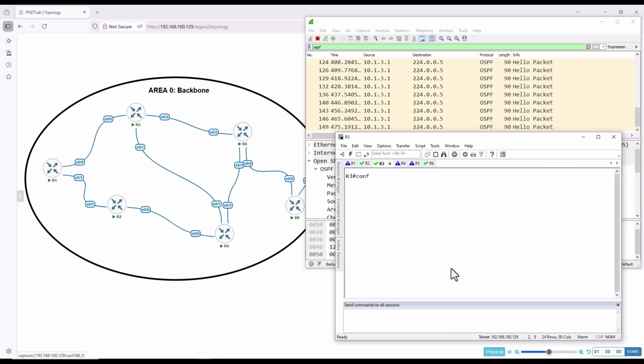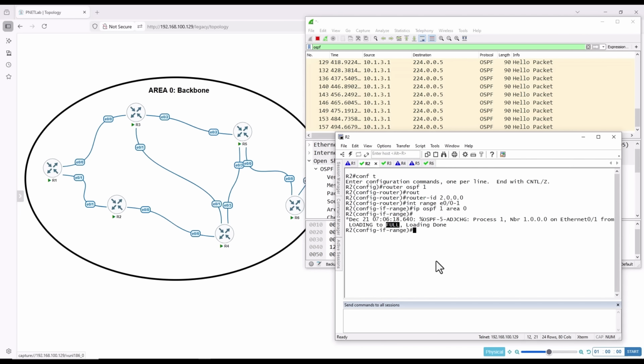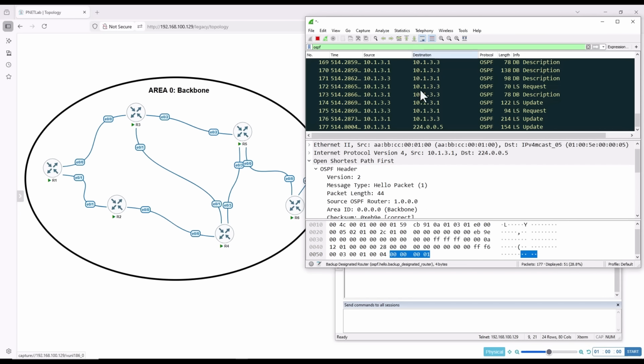I'm going to go to configuration mode. Router OSPF 1. Router ID is going to be 3.3.3.3. Hit enter. Interface range is going to be E0/0 up to 2. And then, did I do the loopback interface in here? No, I didn't. Interface loopback 0. I'm just going to do this. Okay, here. Let's go back. So I'm going to say ip ospf 1 area 0. So hit enter and see some extra types of packets that we have.